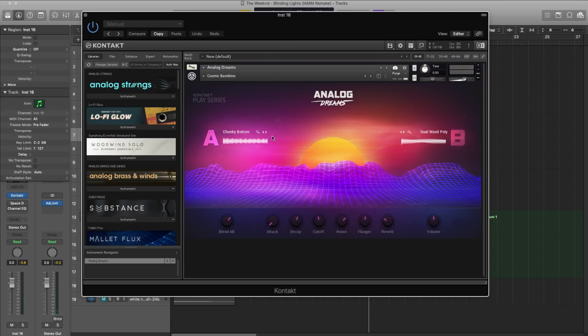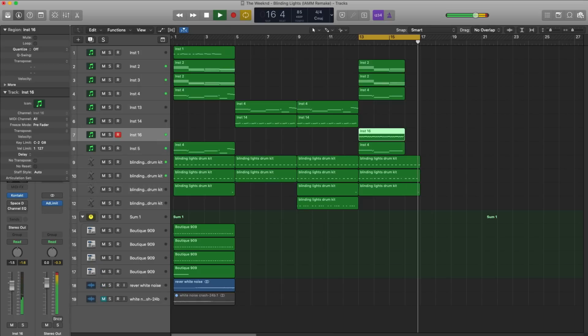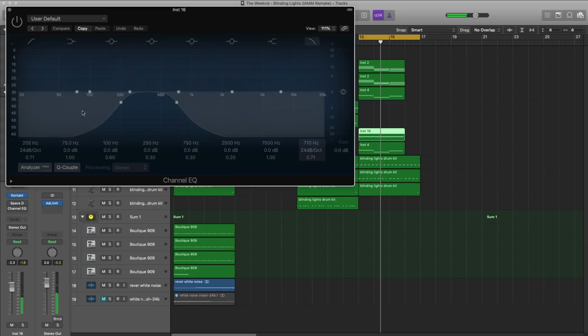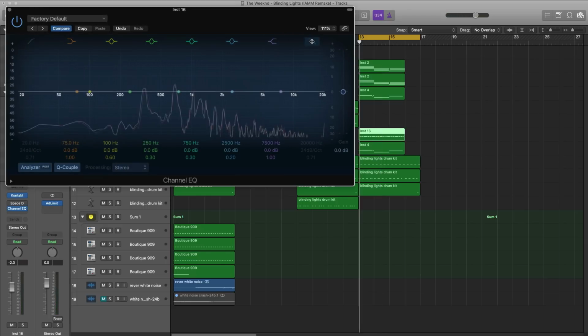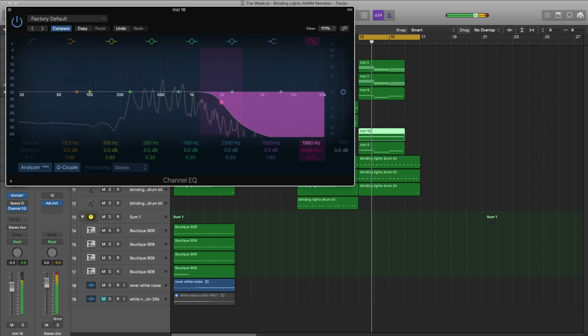So for this sound here, I'm just going to pull up the noise a bit here. Make it more clicky. And I'm just going to bring in the EQ. It doesn't need to be so bright. Let's just reset the default here. And I'm going to cut out some of the top end. And we'll cut out some of the bass.